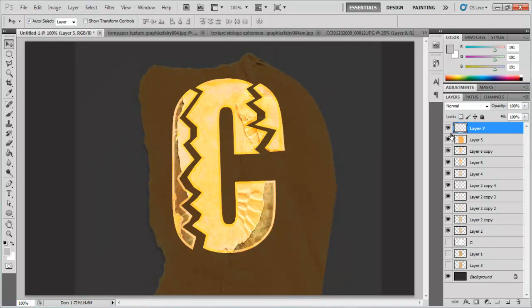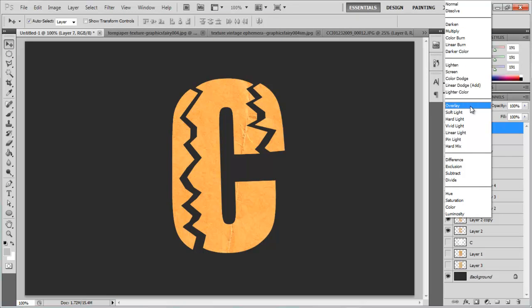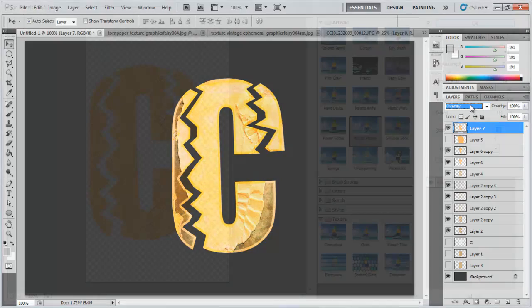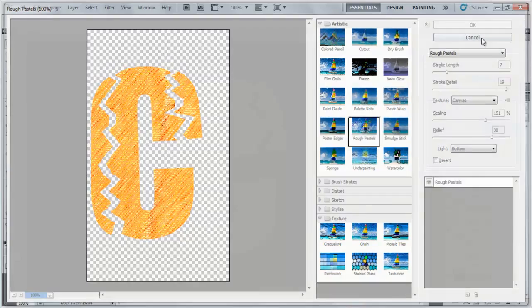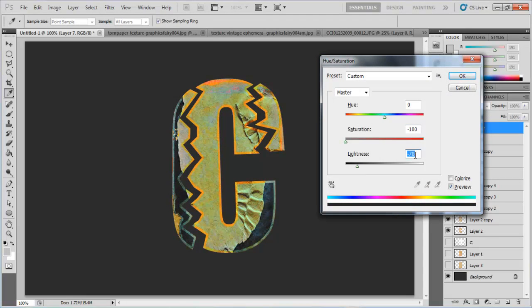Now what we've done is use the same texture layer, moved it a bit on the canvas, only to copy and paste a different selection onto a new layer. With that done, we change the blend mode of the layer to Overlay. With that done, move over to the Filter Gallery. Select the Rough Pastels option and set the Stroke Length to 7, Stroke Detail to 15, Scaling to 151%, and Relief to 18. With that done, open up the Hue Saturation option. Desaturate the layer and reduce the lightness to negative 70.